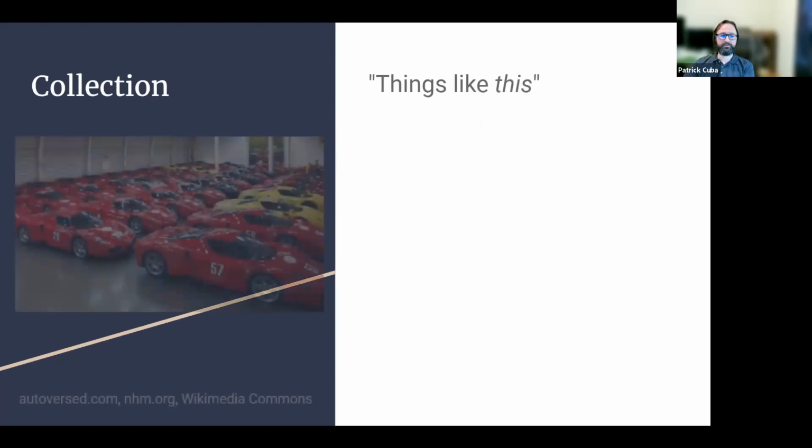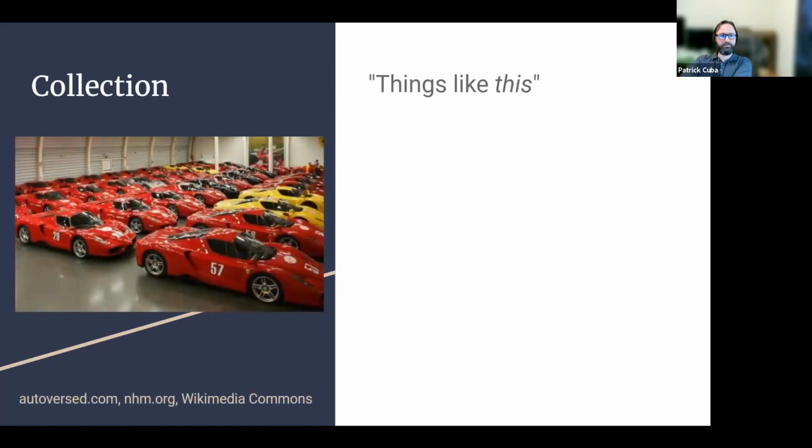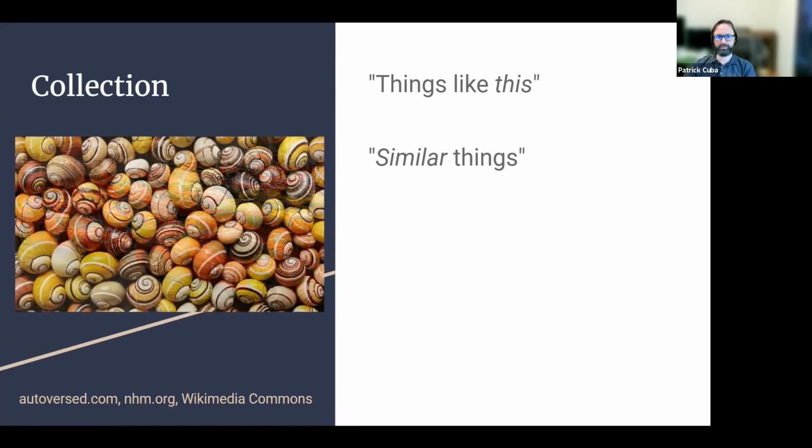Talking about collections first, there's two main types of collections that I tend to come across. It's either things like this, or it is similar things. And there's a subtle difference between those, but the idea is that you're either taking some kind of trait or reason for curation and gathering together those things, or you have a bunch of things and you've done some kind of clustering with them and there's a reason why they're similar.